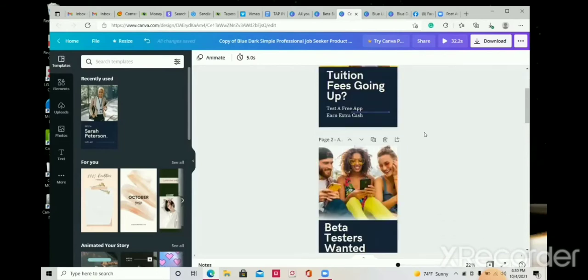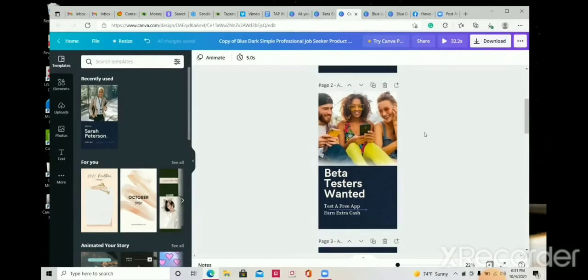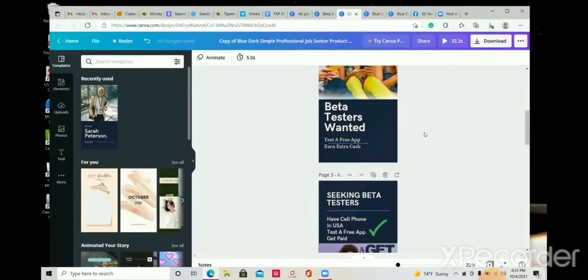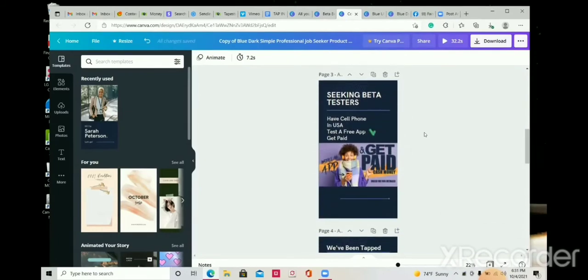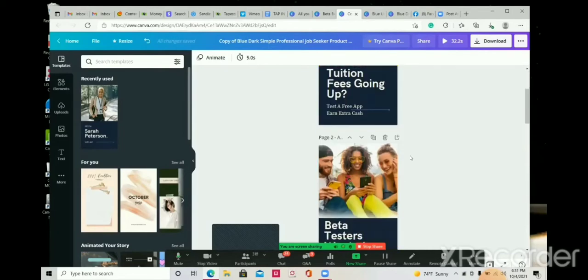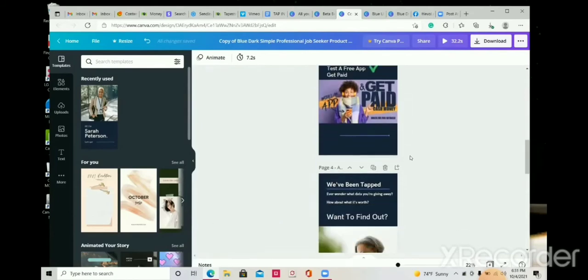You could put all kinds of different things on there. Beta testers wanted, again, this could be any age demographic, but I was kind of gearing more towards college age, but it can be any age demographic. Beta testers wanted, test a free app, earn extra cash. Seeking beta testers, have cell phone in USA, test a free app, get paid. And I'm just taking all the media you guys have seen here. If you like these photos, you have access to them under your resources. And that's where all the media files are. There's over 100 of them, so you've only seen just a few here, but you have over 100 of them at your fingertips.